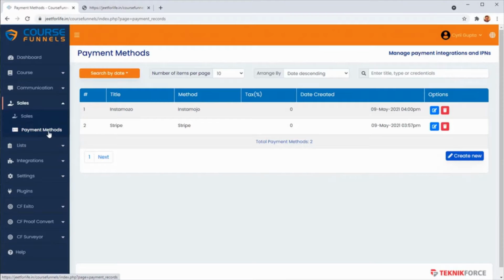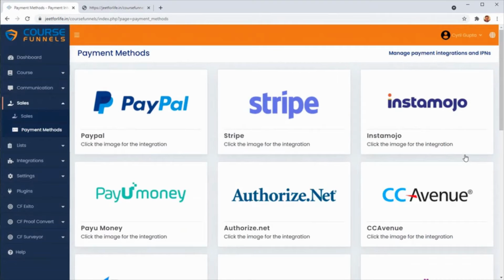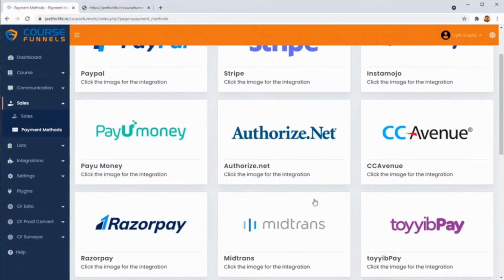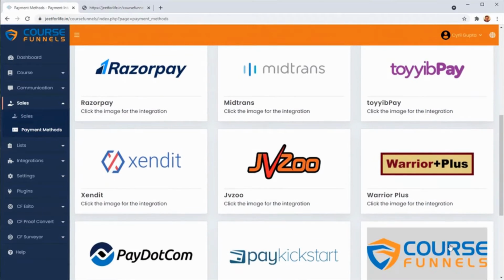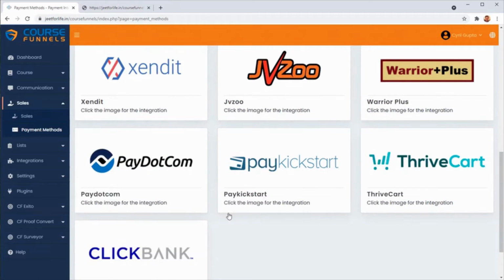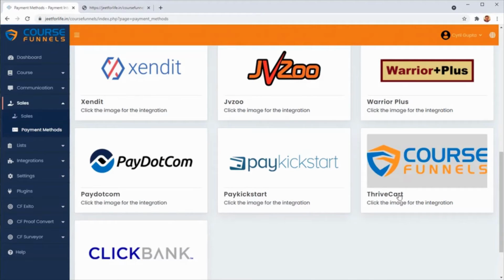And again, we have a huge number of payment integrations inside of CourseFunnels. So click on payment methods and you will see the integrations that you already have. And to integrate it with another payment system, click on create new, and you will find integrations with all the prime payment gateways, the credit card gateways, and even the affiliate cart systems. So we've got PayPal, we've got Stripe, we've got multiple payment processing gateways from multiple countries, and we've got affiliate platforms like JVZoo, like WordPress, PayKickstart, ClickBank, built right inside.